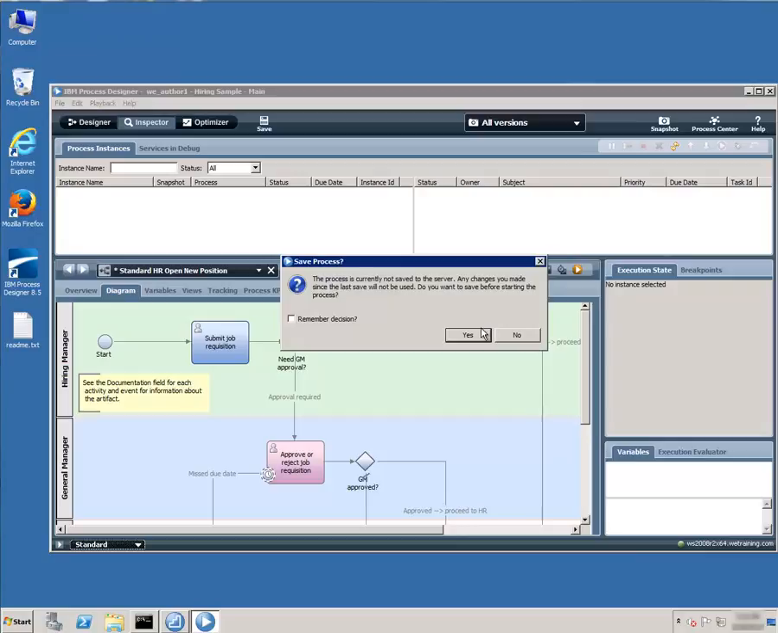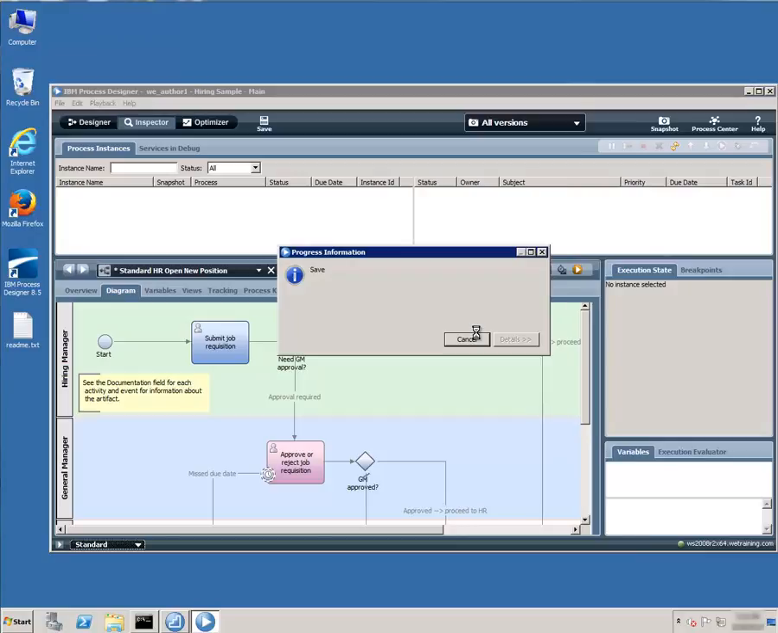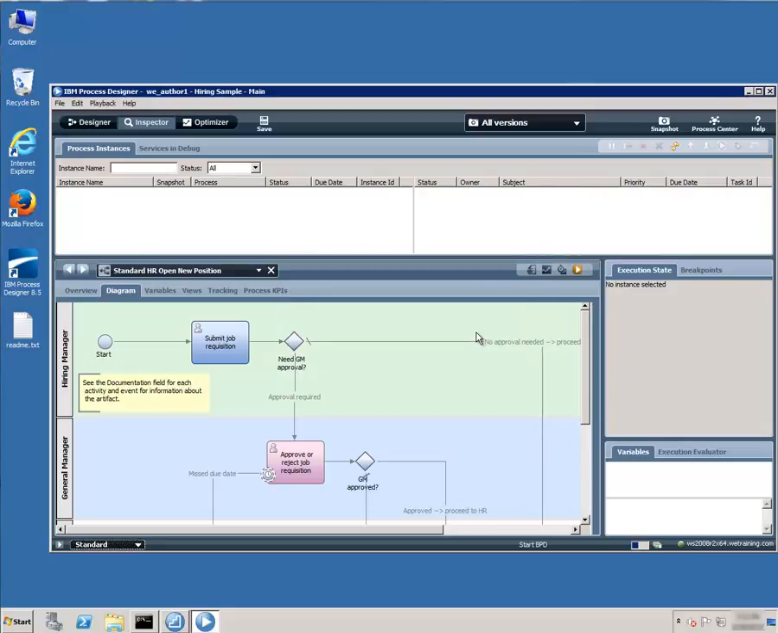Once we save the process, if any changes were made, it will always ask us whether or not we want to save this first. Once we save it, then I can create an instance, and the instance will be created on the left-hand side. It will assign an instance ID.